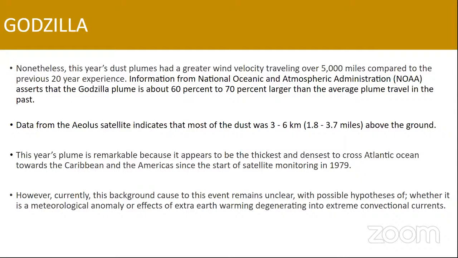Currently, the cause of this Godzilla, or this huge dust plume, remains unclear. A couple of articles I read give some possible hypotheses, whether the cause is a meteorological anomaly or an effect of extra earth warming degenerating into extreme convectional currents. So those of us who are interested in topics related to Saharan air layers and dust plumes can look further into these hypotheses and see what they can come up with.